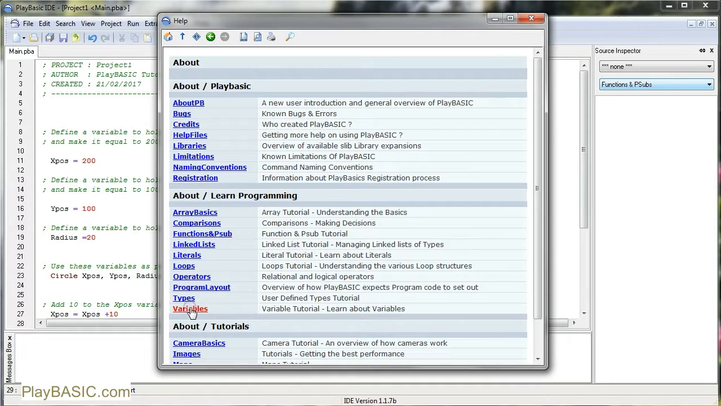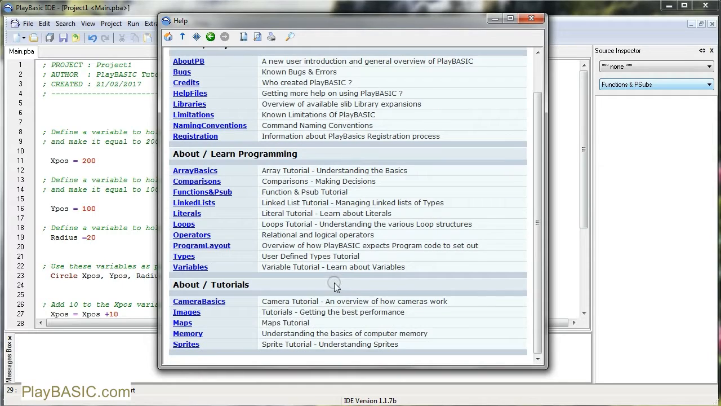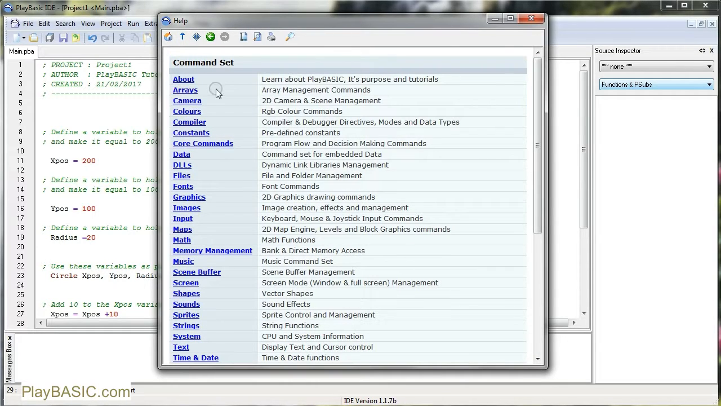Anyway, so variables is a great place to have a look at. Loops is a great place to have a look at. Comparisons is a necessary thing as well. Arrays, you'll need those at some point as well. So once you start getting used to these kinds of constructs that programs have, then we need to look at things like, okay, these command sets that are back here, all the stuff in here, these are all about commands.